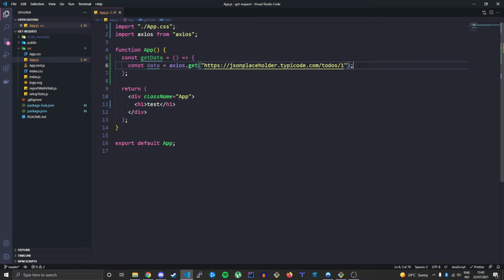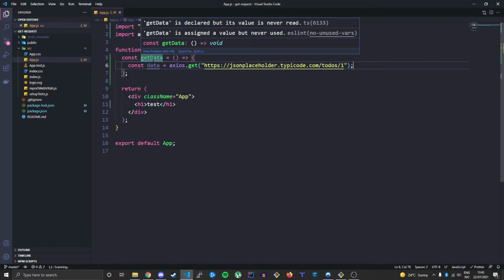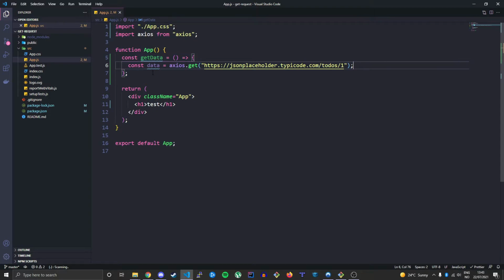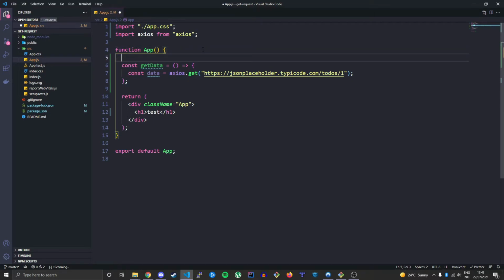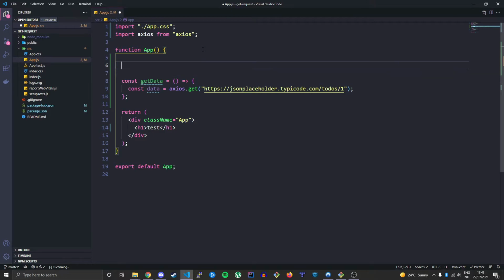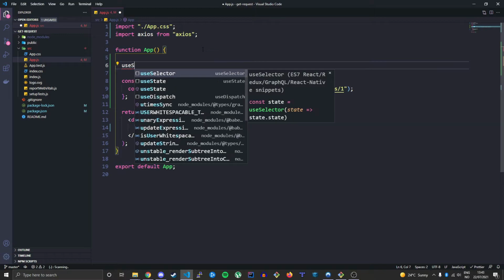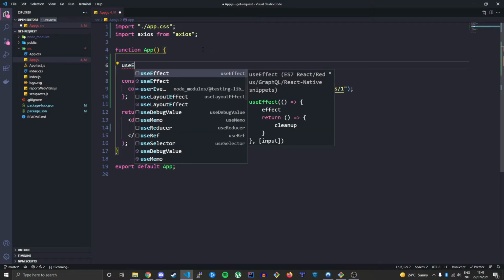This is not actually enough to do the request, because this function is not fired right now, it's not called, so we need a place for this function to get called every time we refresh the page. To do that, we can create a React hook called useEffect to make that happen. So we'll just call useEffect.